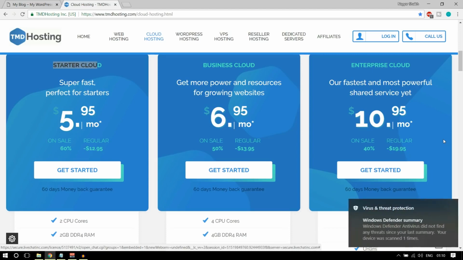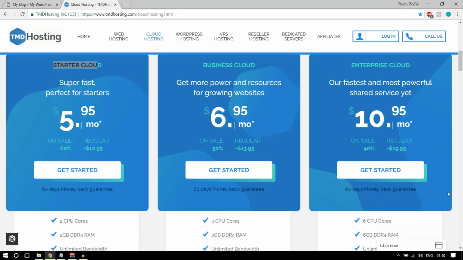Okay, so that is not a very good idea, because all the websites are using the same resources, and if one of the websites is having a greater amount of visitors or traffic, then all the other websites will also have to suffer with that. So that is what shared hosting is.